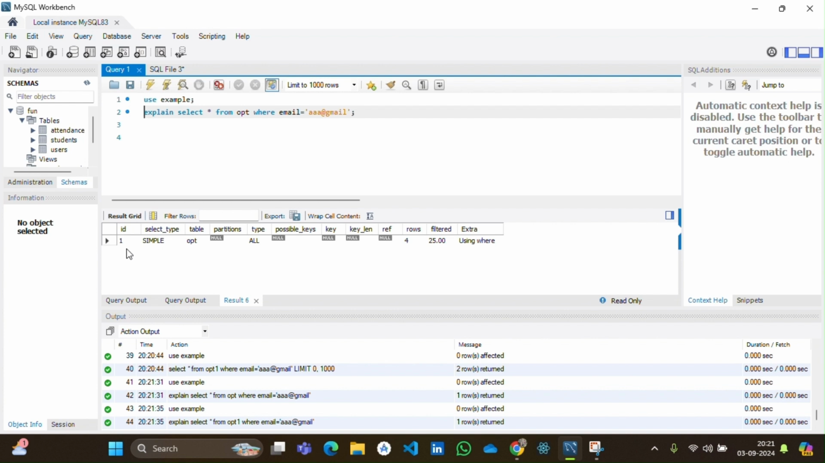So that's the id, and the select type is SIMPLE. In further videos we will see different types. Here it's just a simple type, and the table name is opt. That's "optimize", we have just used opt. That's the table name, and the partitions will be seen in next lectures. P1, P2, P3, we will separate the data, and the type, this you will also see.